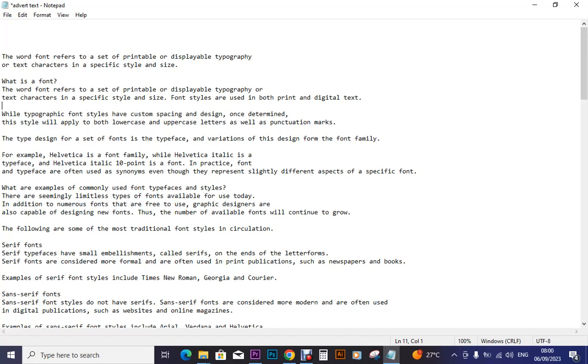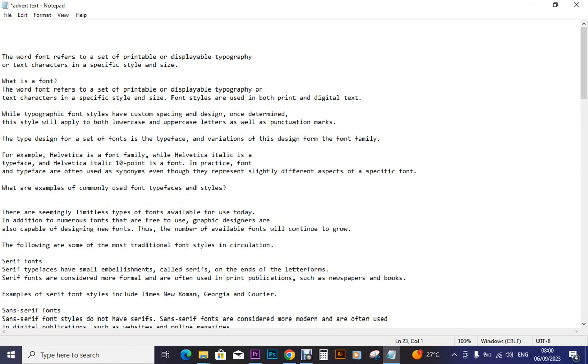What are examples of commonly used font typefaces and styles? There are seemingly limitless types of fonts available for use today, because anyone can create a font. In addition to numerous fonts that are free to use, graphic designers are also capable of designing new fonts. Thus, the number of available fonts will continue to grow.